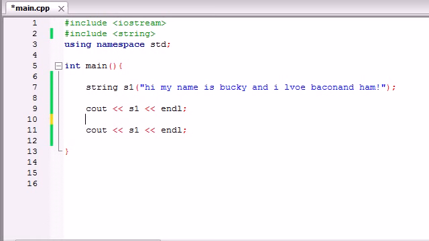So now I want to talk to you guys about one last string function, and that's insert. Now what insert does is it inserts a substring into the string, but it doesn't take anything out like it did Bucky before.